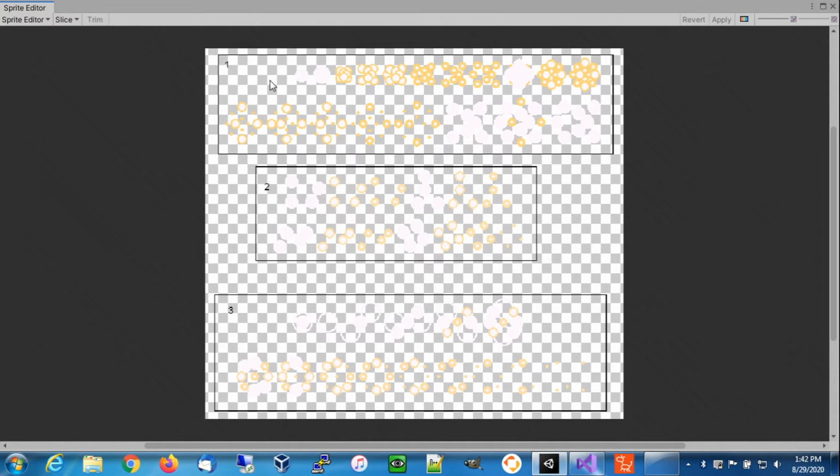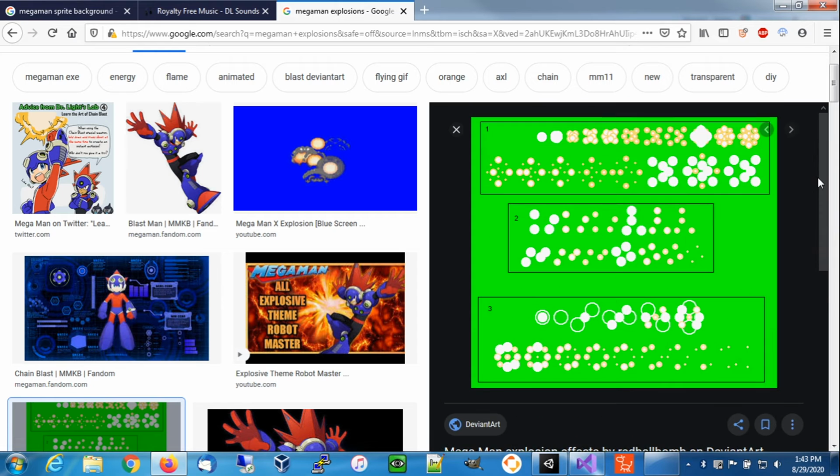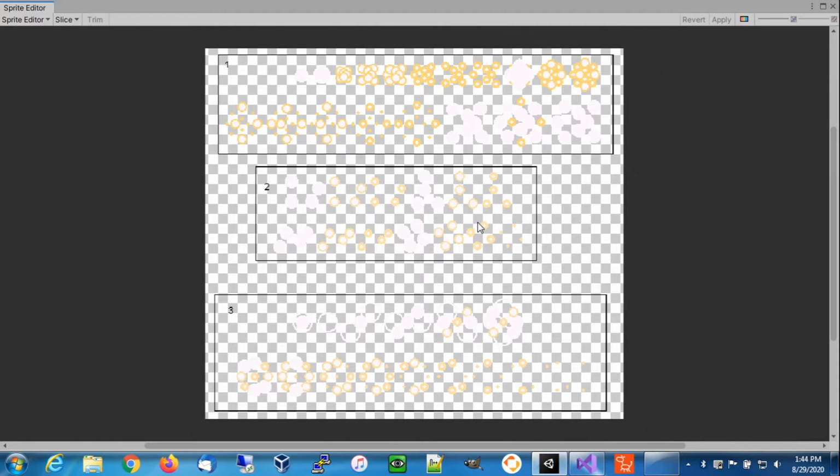Now, I got this from Google Images. I forgot the website. I'll see if I can find it actually real quick. Hold on. If you do a search on Google Images for Mega Man explosions, this is the image that we're using, and this is basically where we're getting it from. So credits to the person that made this. And then back over in Unity, I actually opened up the image and changed that background green to transparent, so you don't have to worry about doing that.